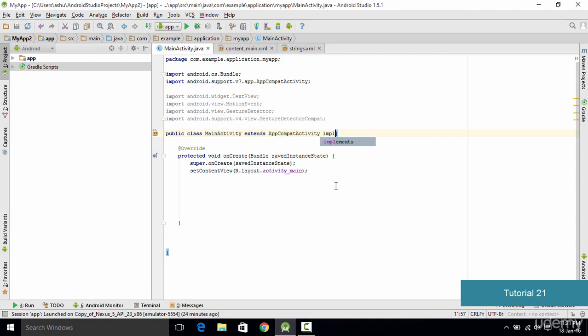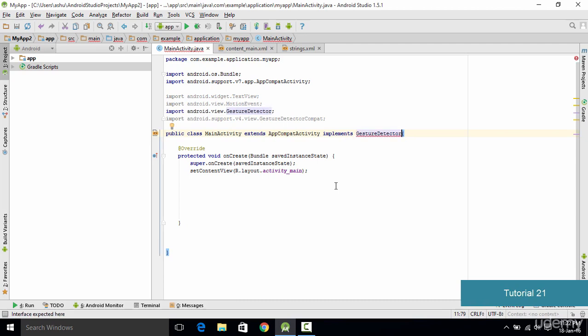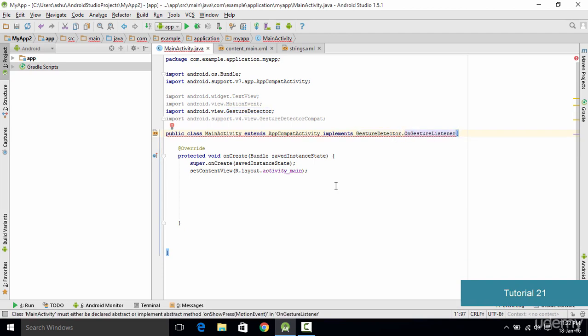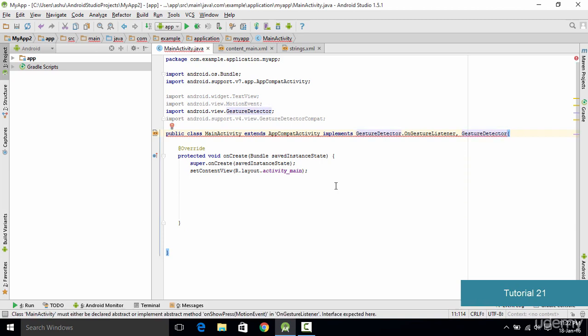So we type implements, and we want to implement the methods of the GestureDetector. After implements we type GestureDetector, and the method which we want to implement is the OnGestureListener. OnGestureListener is an event handler for detecting the gestures. So we give a dot operator and type OnGestureListener, and we also want to listen for double tap, so we give a comma, then we type GestureDetector again, and this time we are going to need the OnDoubleTapListener.